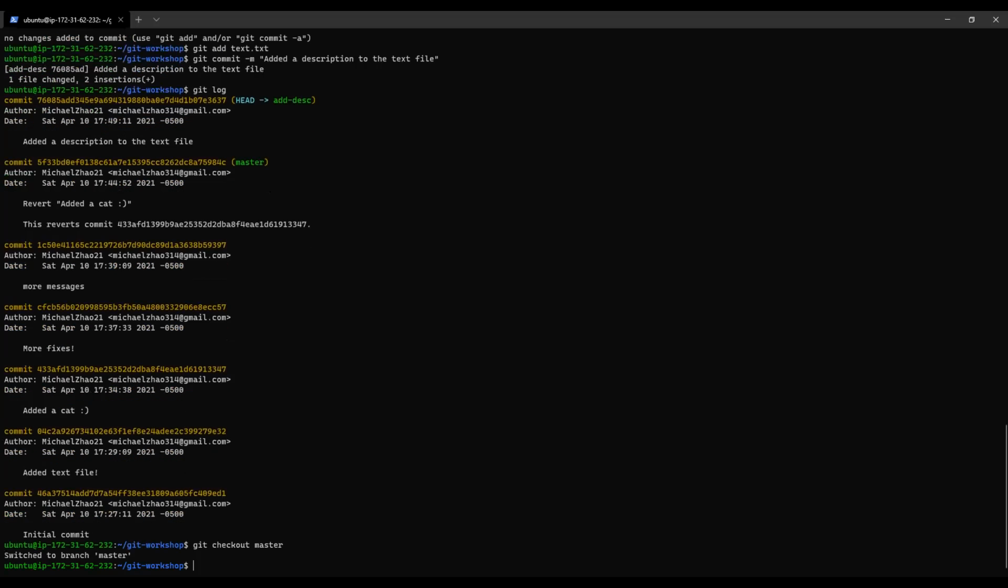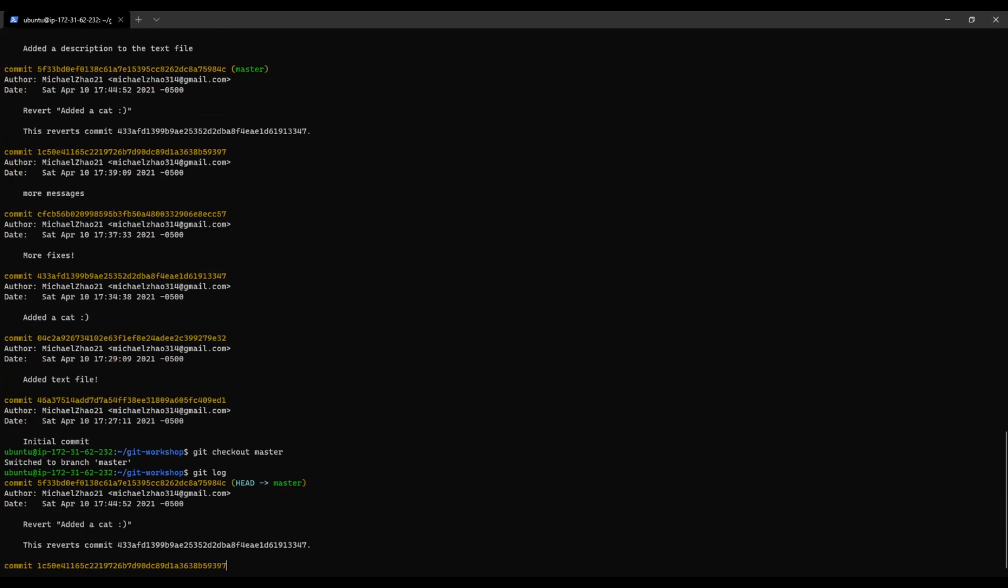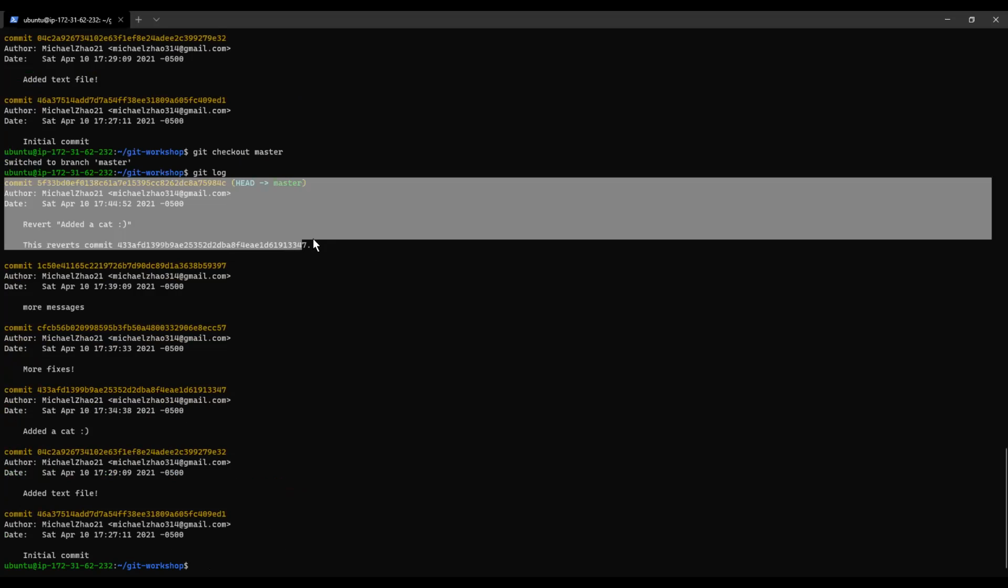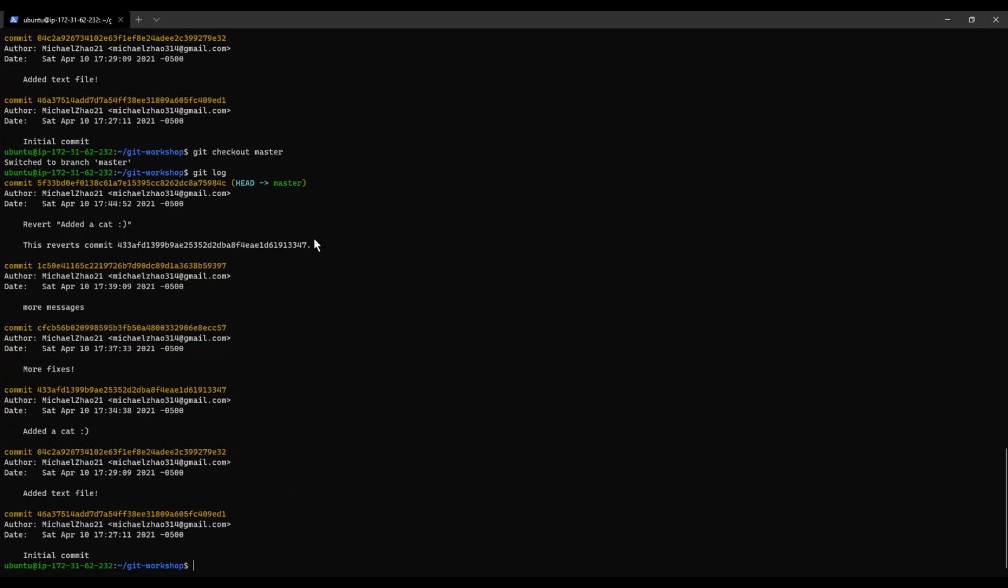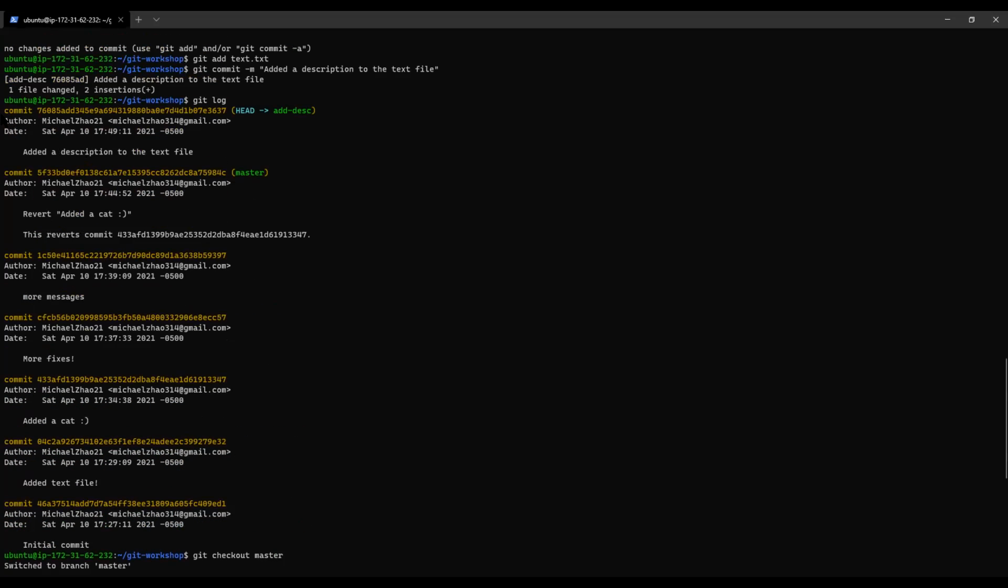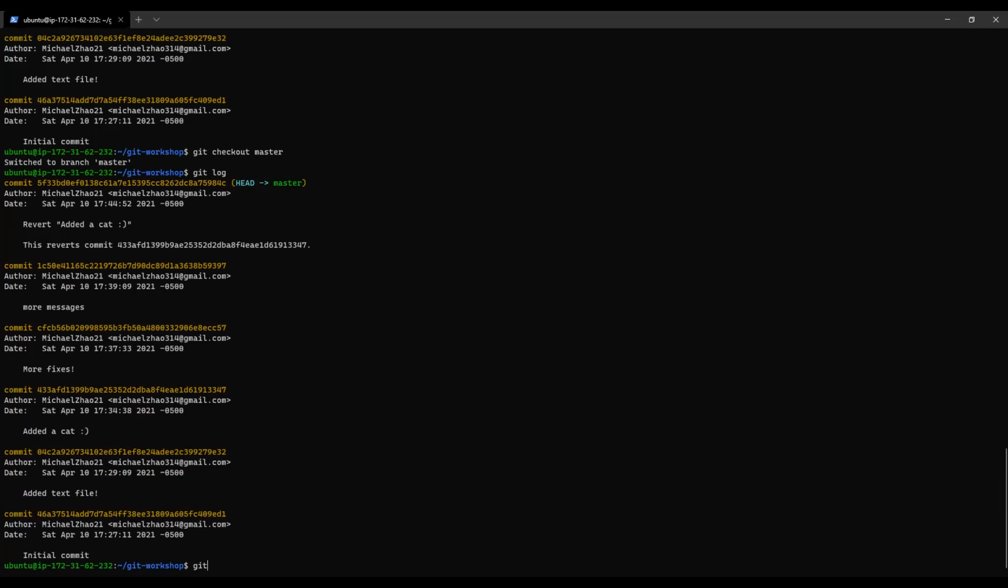If I git checkout back to master and do git log, notice how you can't actually see the new branch's commit, because that branch is now ahead of master. Master has no idea what's happened to it. The other branch has had its own changes, so it's on its own branch. That's the key thing about branching.